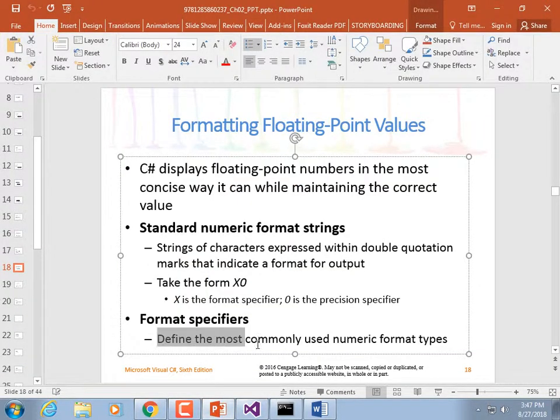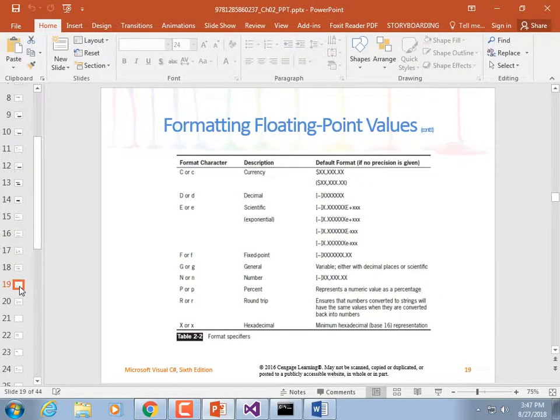So format specifiers let you control how it's going to be displayed.